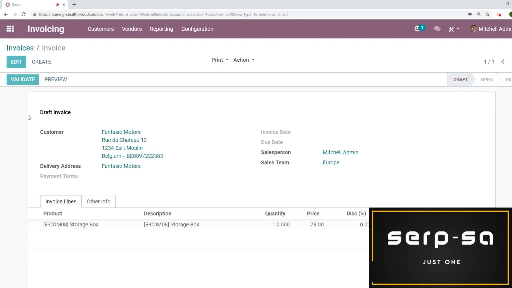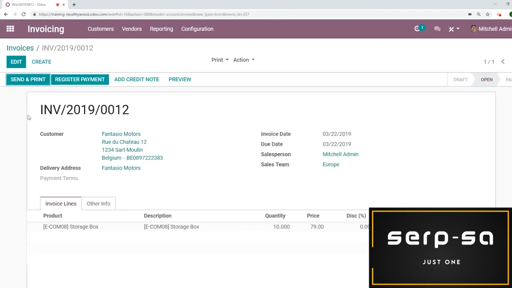So I'm going to click on validate. Now, from the back end, I can go ahead and send and print. I can register a payment. I can add a credit note, which we don't want to do until we register the payment. And I can also preview again. So let's go ahead and do that.